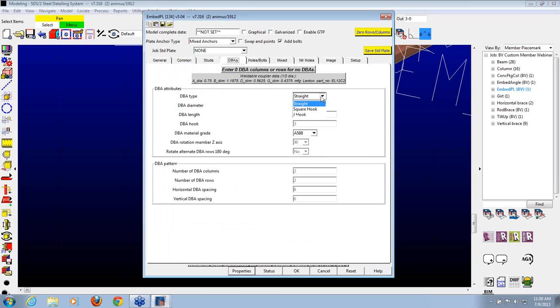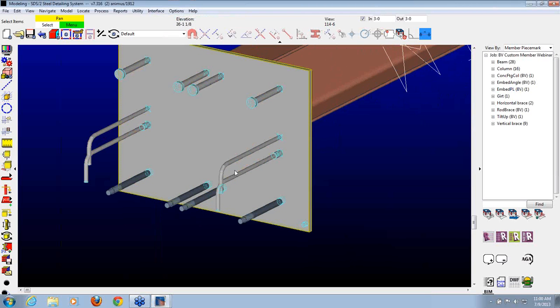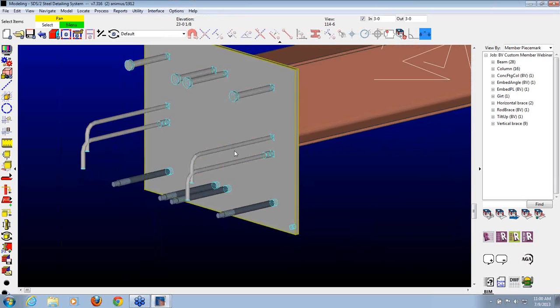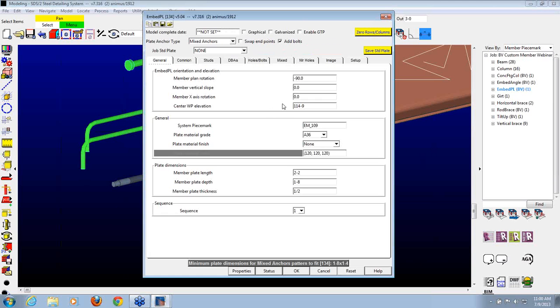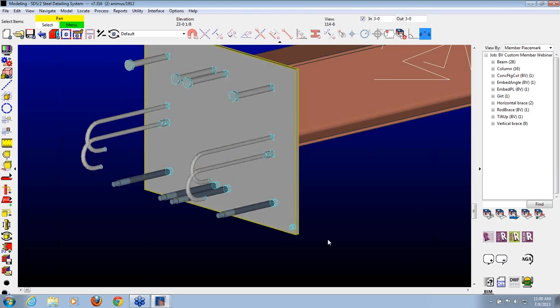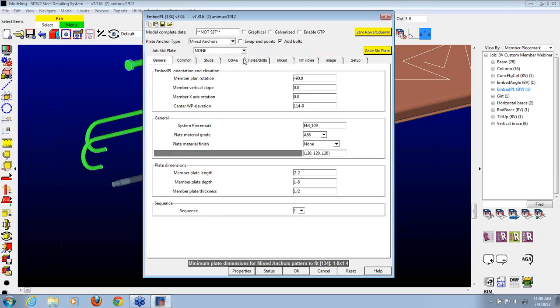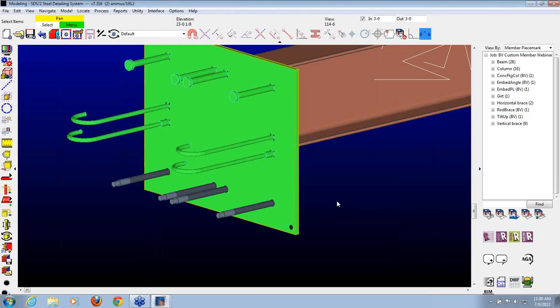So the DBA type, again, they're straight, square hook. If I wanted to look at the square hook here, it just puts a square hook there. If I wanted to set it to the J-hook, it gives you just a nice rounded DBA there. You do have options in here in your DBAs for the rotation. So if I wanted it at 0, I could put it at 0.